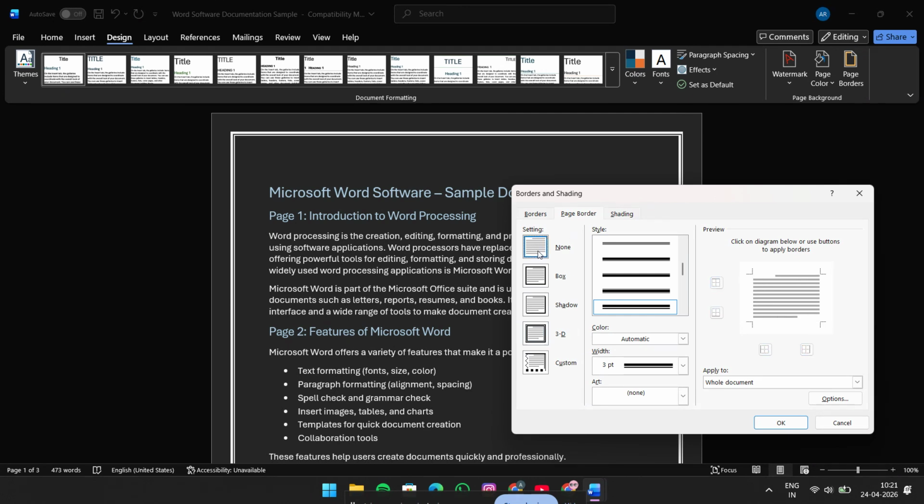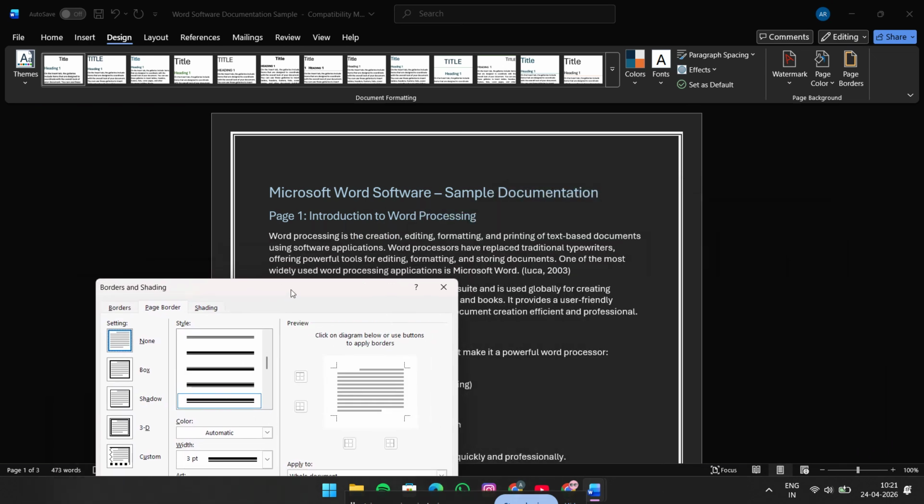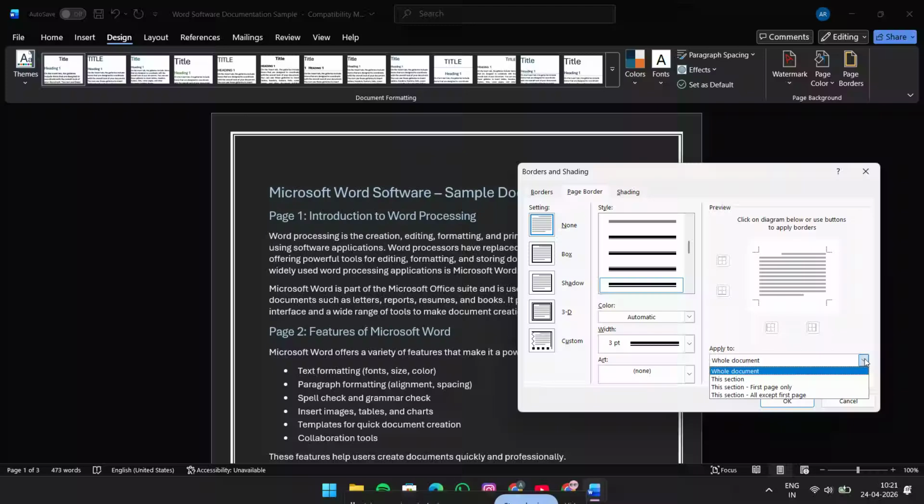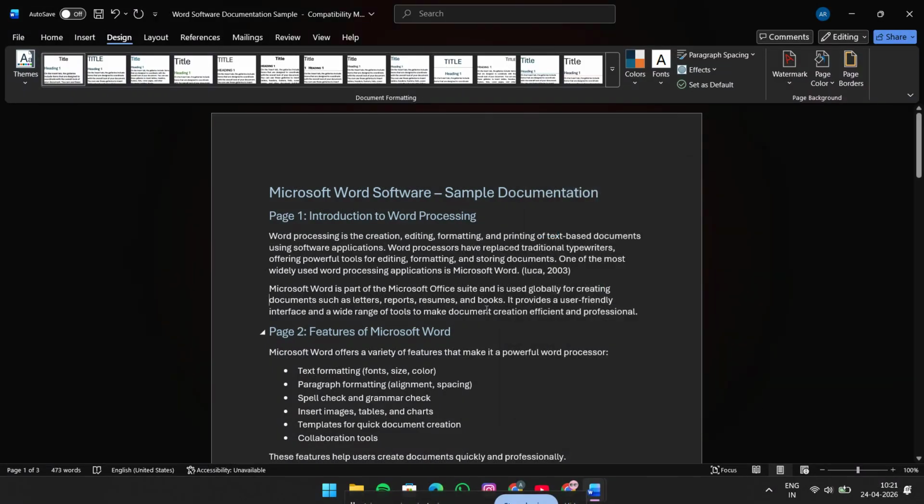Choosing None tells Microsoft Word that you do not want any page border at all. This is the key step that removes the border from your document. Once None is selected, double-check that you are applying it to the correct document or section if needed, especially if you are working with a longer file. After that, click OK to confirm the change. Word will apply the setting and the page border should disappear right away.